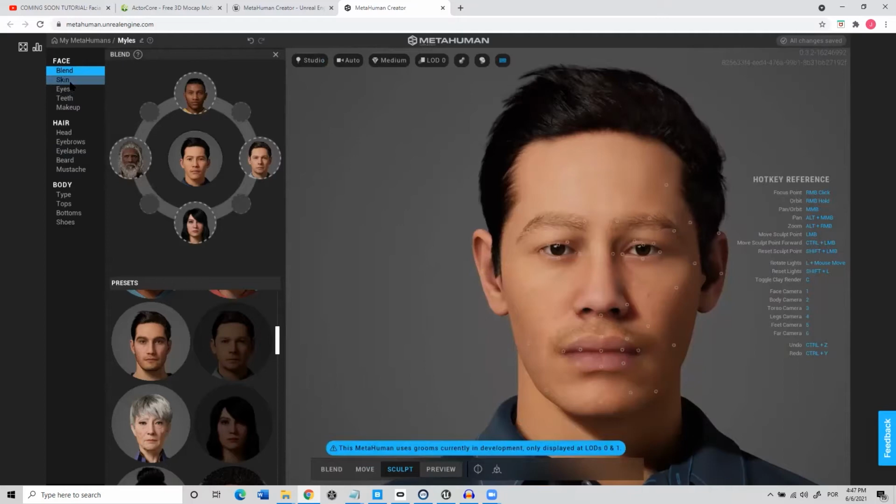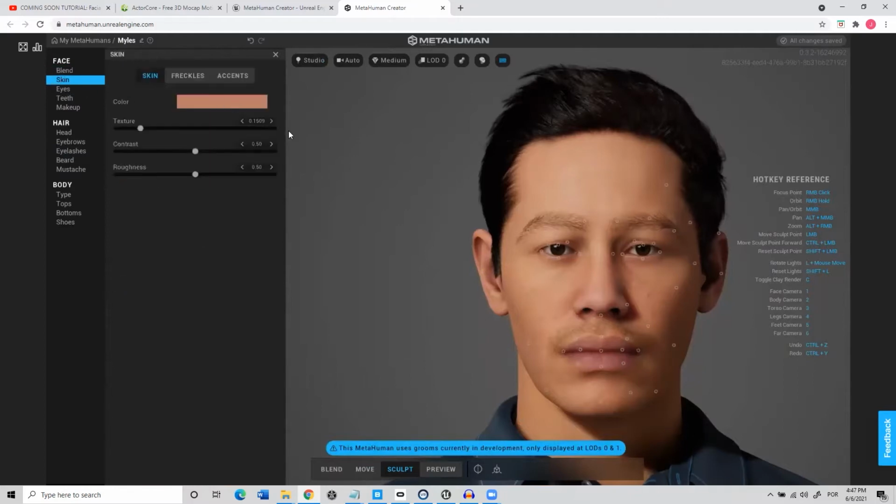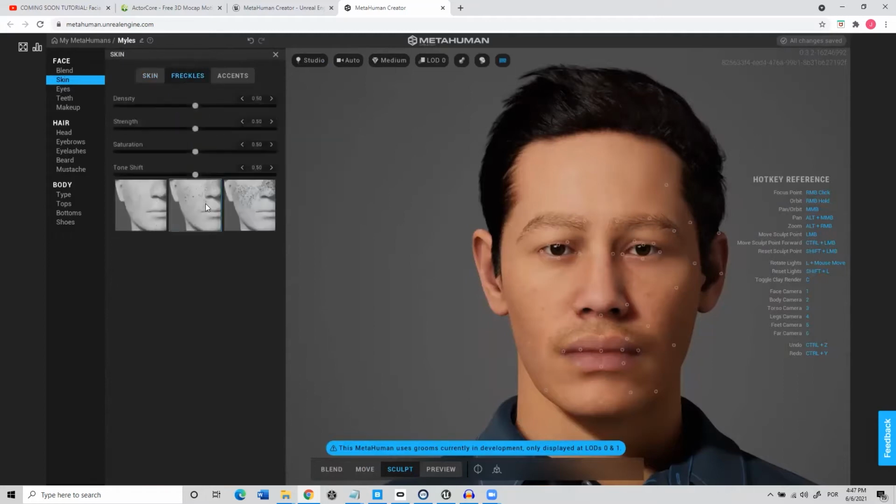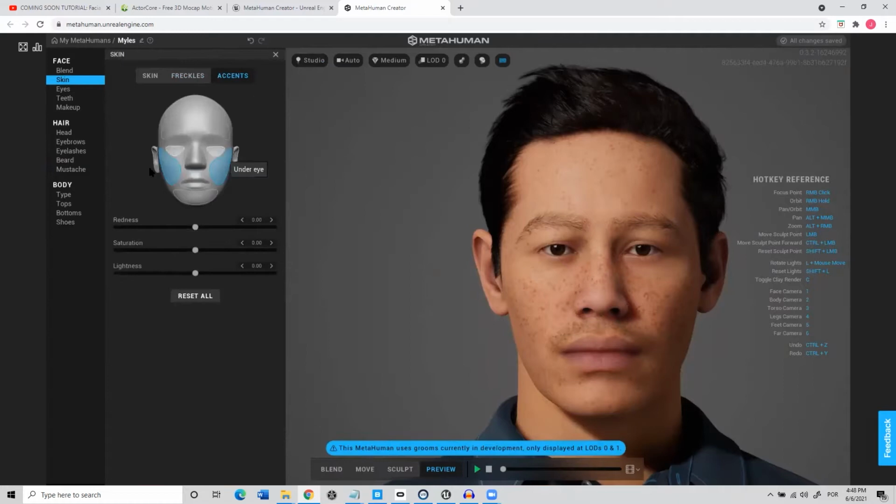You can change the skin. If you go here, you can change colors. If you want freckles, you can have him have freckles. Let me put this here in the blend, maybe. The preview is better, so you can see better. So now he has freckles, and you can change the saturation. You can do a lot of things. You can also do some roughness in here and get some accents. And you see the colors are getting more blemishes here.